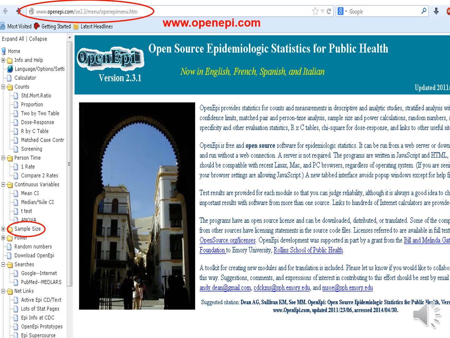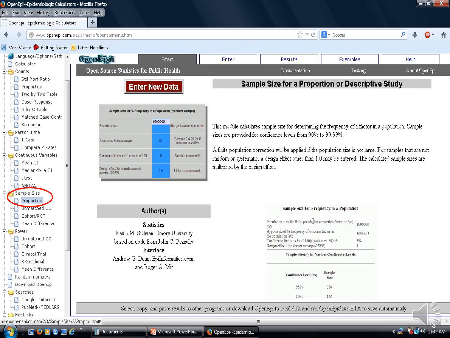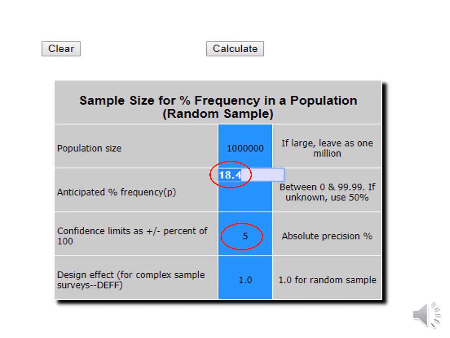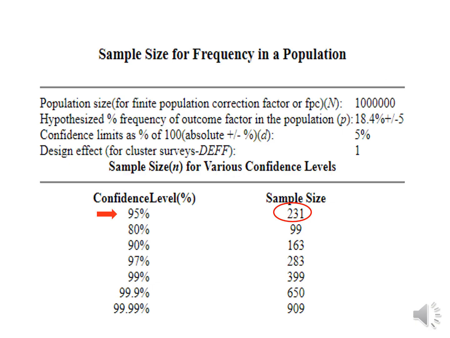Using open source EpiInfo, on the left side, you have sample size. Under sample size, look for proportion. Clicking on proportions will open this window, which has default values which you need to change. The anticipated frequency is changed to 18.4% and the absolute precision is 5%. There is no need to change the population size if you do not know the size of the population where your sample will be coming from. Then you click Calculate. The results show a sample size of 231.